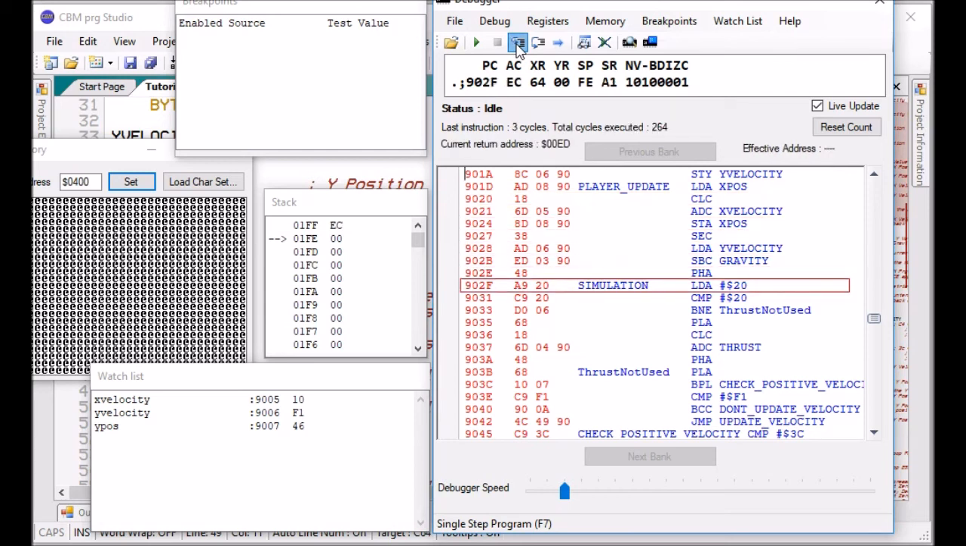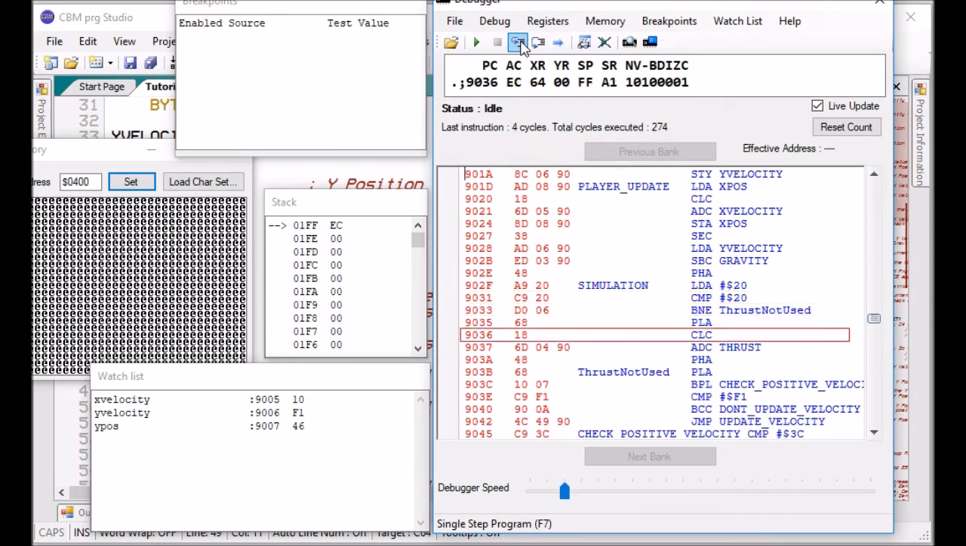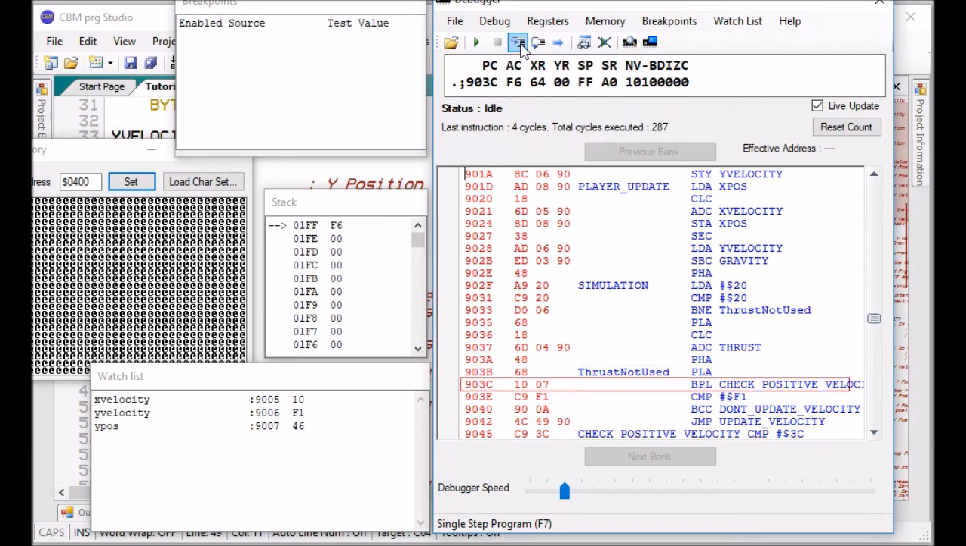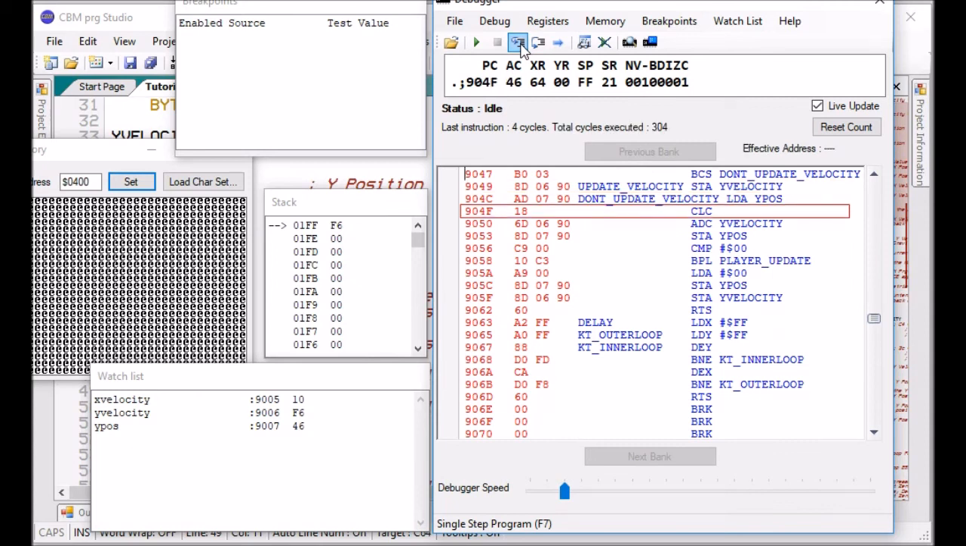So here comes the simulation, we load the accumulator with 20. So we've pushed the vertical velocity with gravity applied, which is EC, onto the stack. We are now testing, have I pressed the space bar? Yes, I have. Right, retrieve it back off the stack. Apply the thrust, so the thrust is 10, so it's gone from EC to F6, and then we push it back onto the stack, so we can pull it back off, do the checks, apply it to the Y position. So the Y position is still going down because we're still in negative territory.